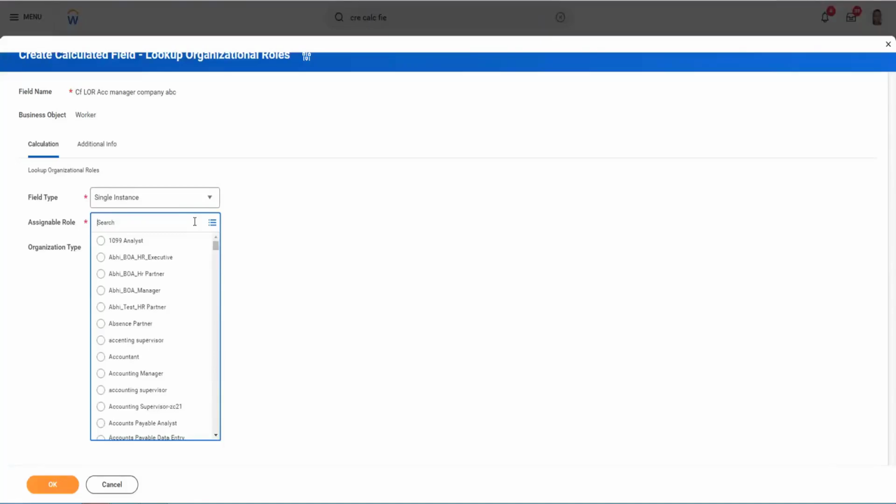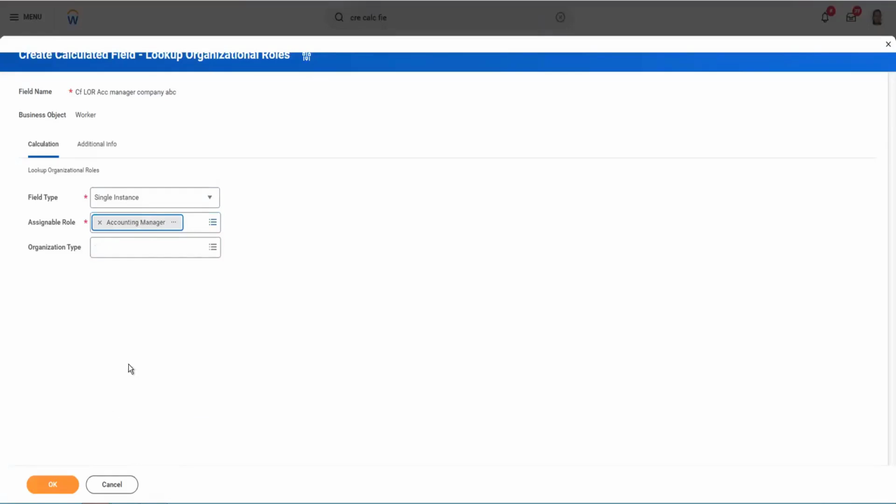So you are functional consultants, so you know that there are different roles. On my call center, I want the accounting manager. Or on my supervisory, I have a manager, HR partner, or a lot of roles. So let's say I have the accounting manager role, which I am searching for. And this accounting manager role is sitting on my cost center or on my company.